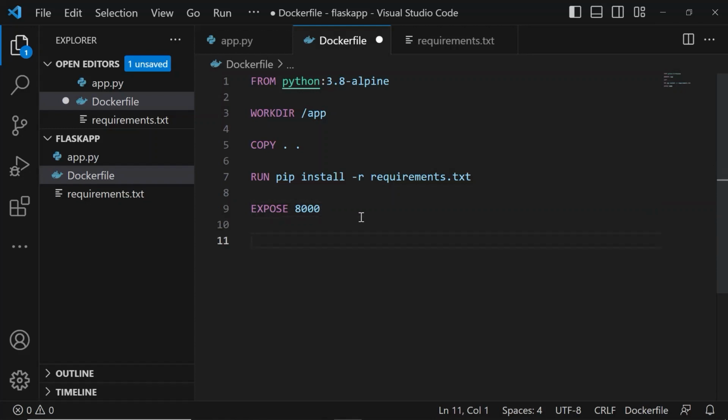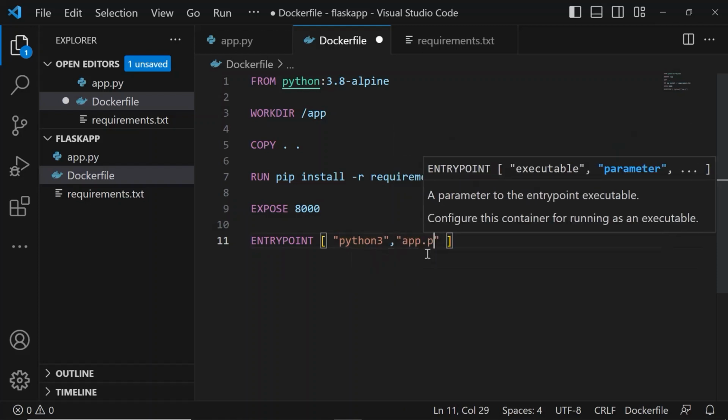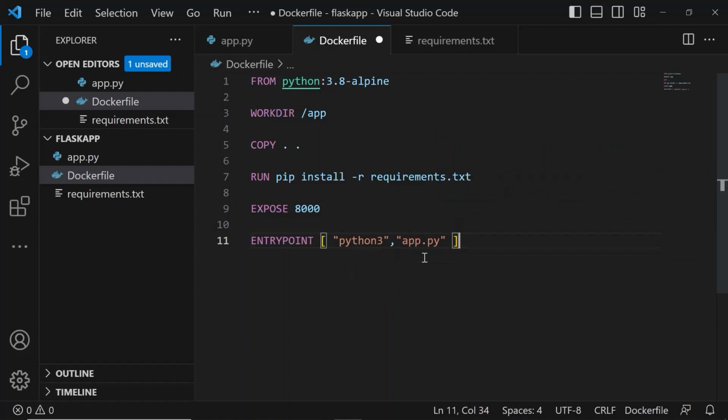And the final command that we are going to use is entry point. We'll be using this entry point in order to run our application. The command for running our application is python3 app.py. This is the name of the file that we have, app.py, and we are using python3 for running our application. So let's save this Docker file.